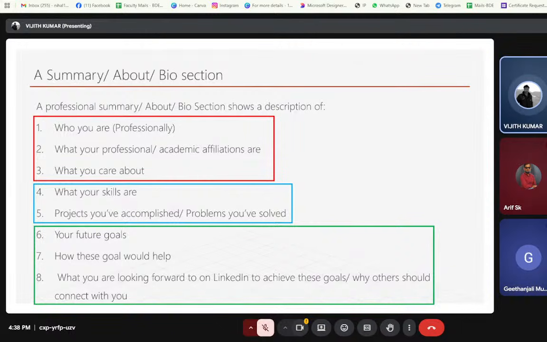In the first paragraph, you can write about who you are professionally and what your professional or academic affiliations are, because that is very important. Which institution or organization you are part of is very important. Then what you care about, that is your specialization. In the second paragraph, you can write about your skill set, what skills you have acquired from the start of the program. Then the projects that you have accomplished and the problems that you have solved using those skill set, you can mention in the second paragraph.